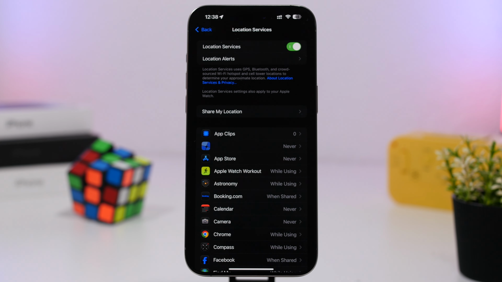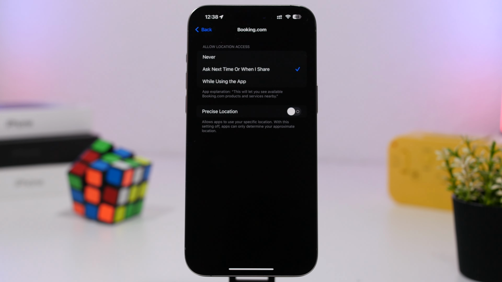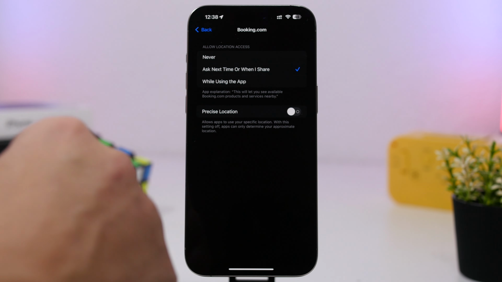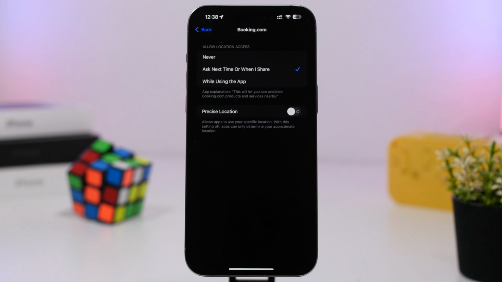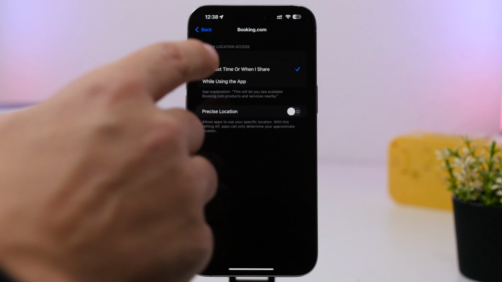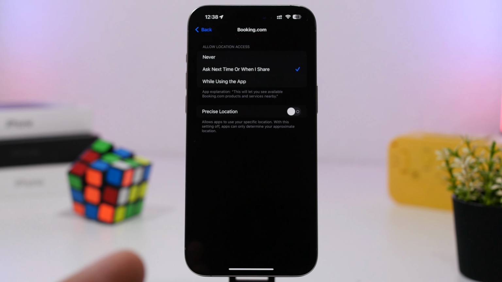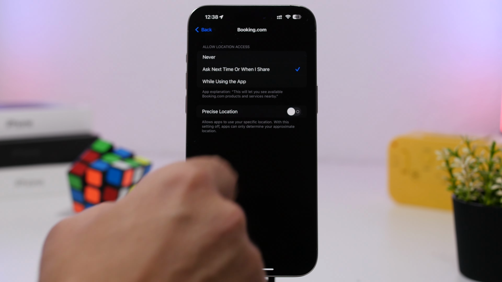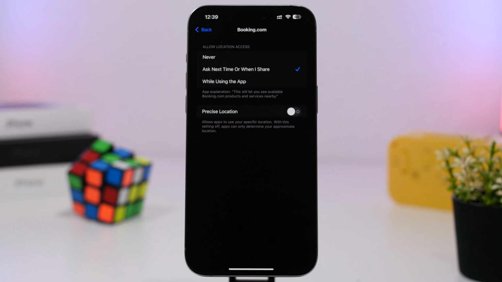But if you don't want to do that, you can go ahead and check the list of the apps right here. So you go to one of them and choose here what you want to allow. Now, while using the app, maybe, or ask next time or when I share, and you have never here. If you never plan to use location services with an app, you can just switch it off right here. Or maybe the best option, while using the app, and always, if you don't really need precise location from that app, make sure you have this turned off as well.